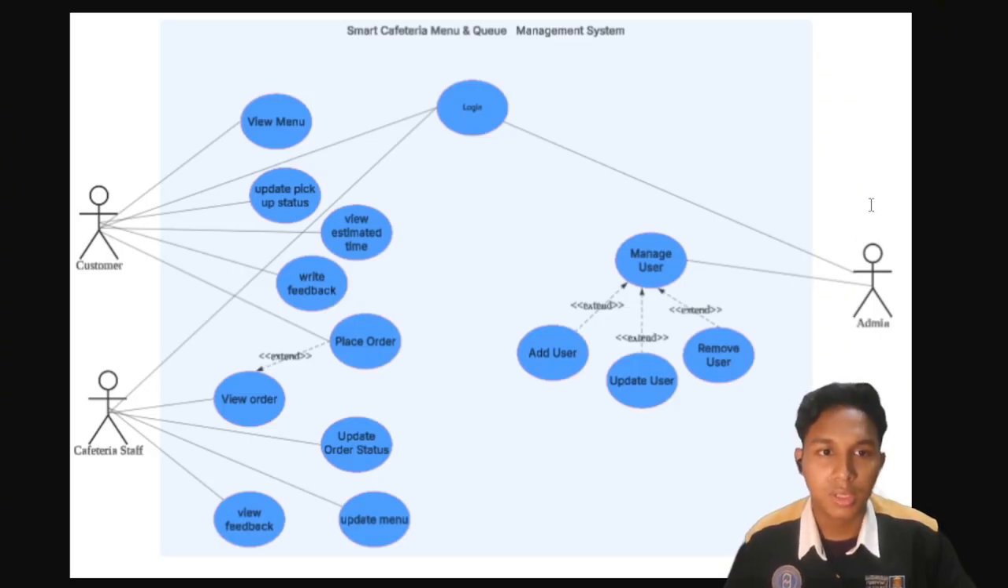So now I'll be presenting the use case diagram for our project, the Smart Cafeteria Menu and Queue Management System. This diagram is used to show how different types of users or actors interact with the system through specific features or use cases. So, there are three main actors in the system.